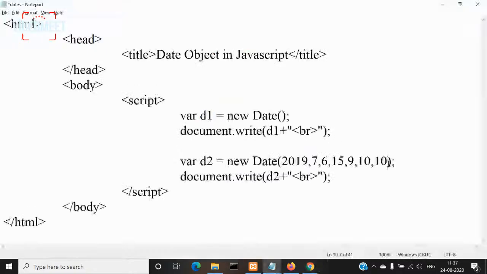Right? So now here, if I give 1000 as the value of the millisecond, what was the output you got? 10 seconds, right? 15 hours, that means afternoon 3 p.m., 3:09:10. This is the time as per our Indian Standard Time. Now, what is the time here? It is 3 p.m., 9 minutes and 10 seconds.